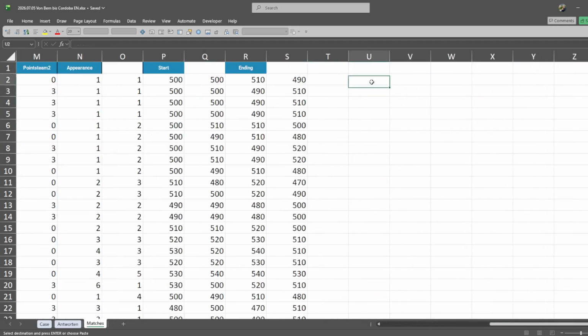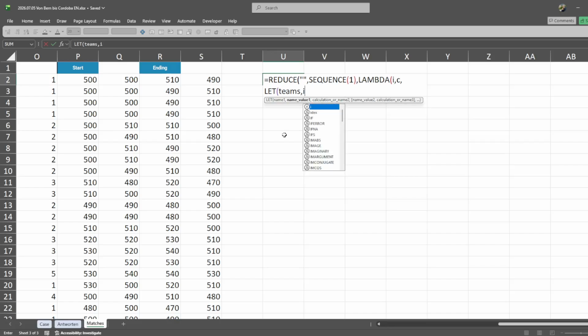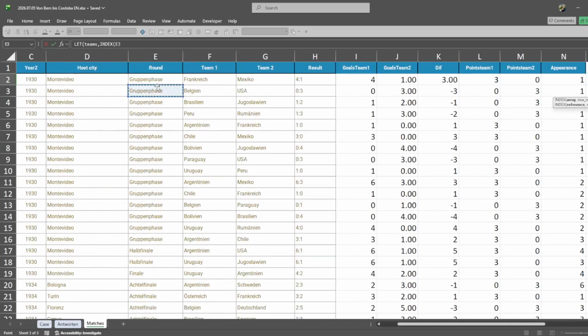Now I want to do it in a single cell for funsies. First thing is I'm gonna do a REDUCE with a sequence. So REDUCE, well, whatever, with, let's just say SEQUENCE 1 for now, LAMBDA IC. What I want is to LET teams for now. I have my teams, right? So INDEX of both teams, which is this part.